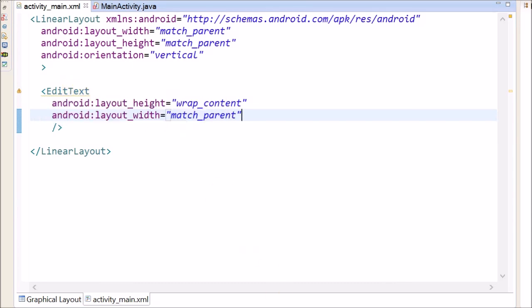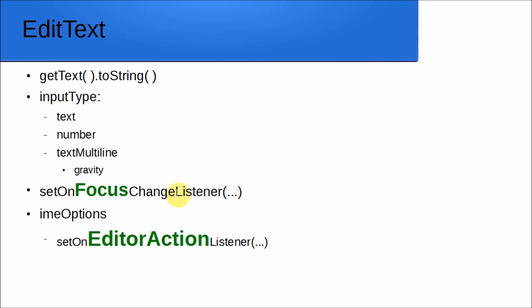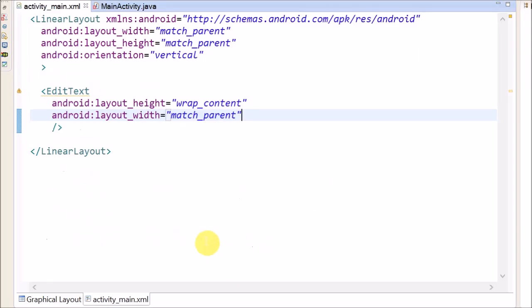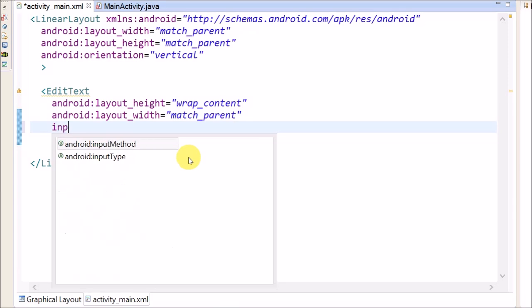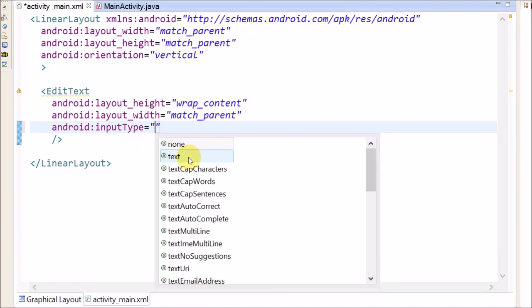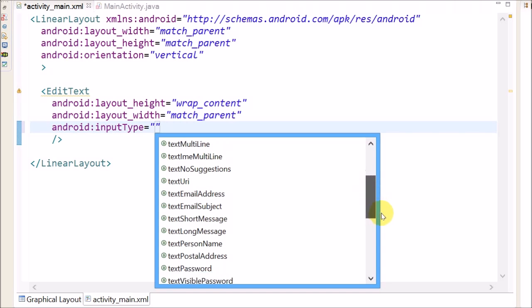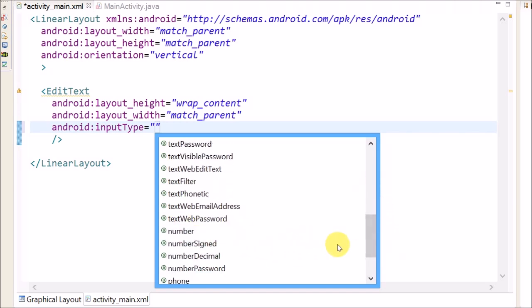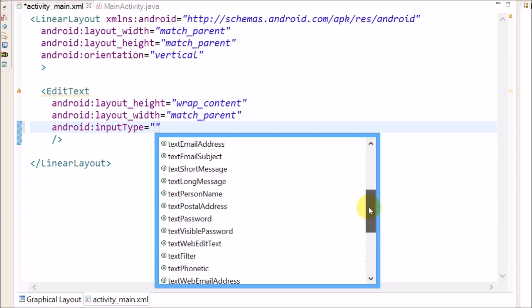Input type or hint. So input type is like the keyboard type. When you get into a text box, the software keyboard pops up. What kind of keyboard is going to pop up? So input type, Ctrl Space. The most common is text, single line text, multi-line text, or a number. But there's also web password, email addresses, a bunch of them.